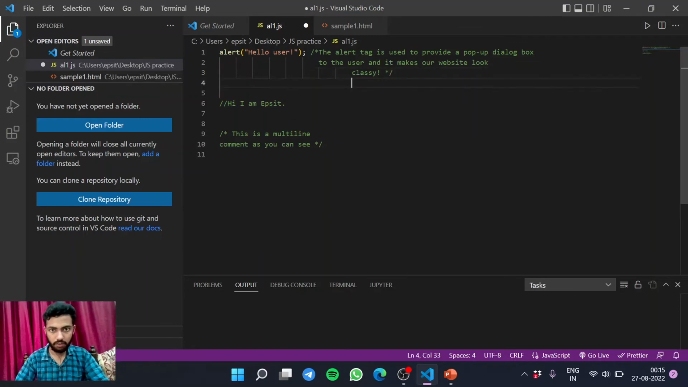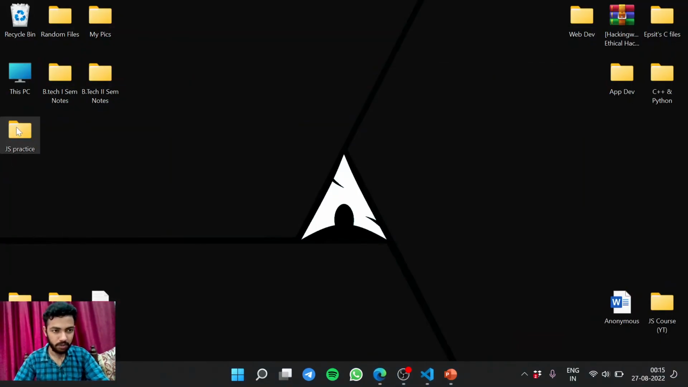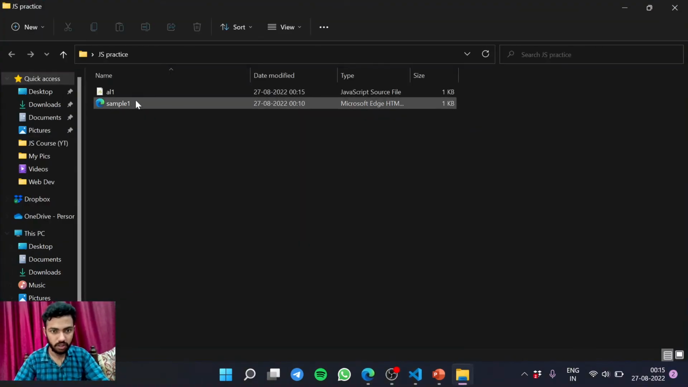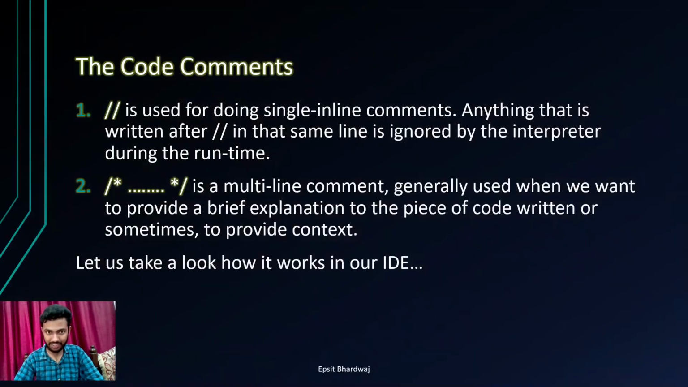Now when I save this, you may check by opening our file. Where is it? Sample 1. See, the alert tag still works, and those comments that we have written are not executed. Our interpreter simply ignores whatever we put in our comments. This is what a code comment is.